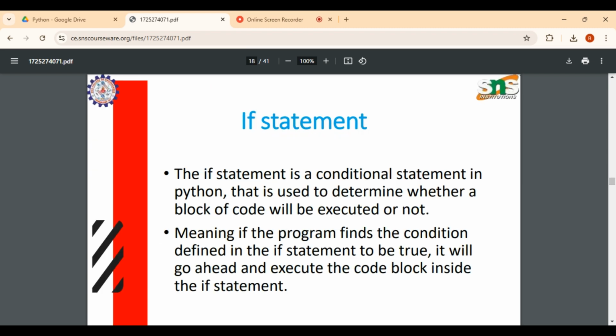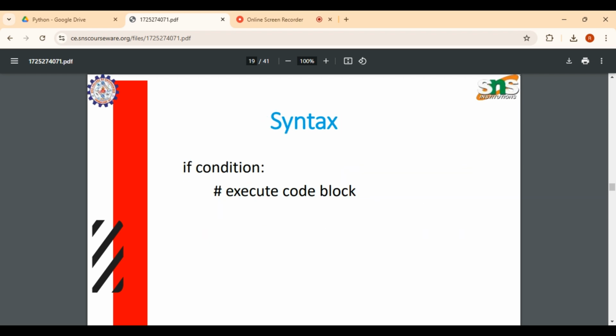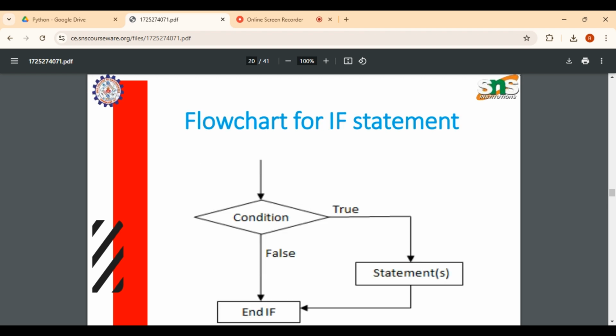If statement is a conditional statement in Python that is used to determine whether a block of code will be executed or not. Meaning, if the program finds the condition defined in the if statement to be true, it will go ahead and execute the code block inside the if statement. If condition, then the block of code. This is the syntax. So this is the flowchart for if statement. If the condition is true, then the block of statements will be executed, or if false, it will skip.